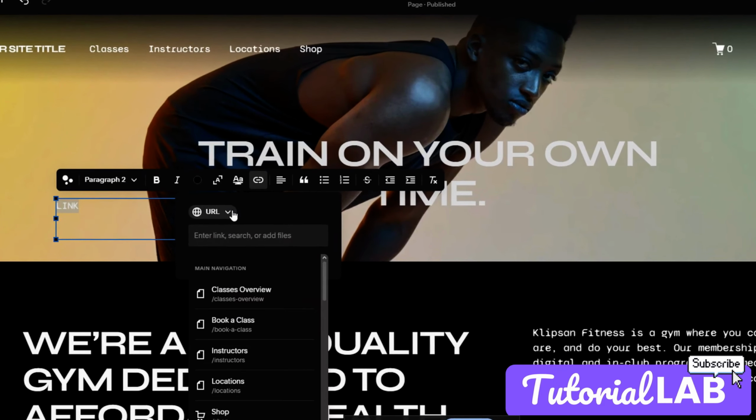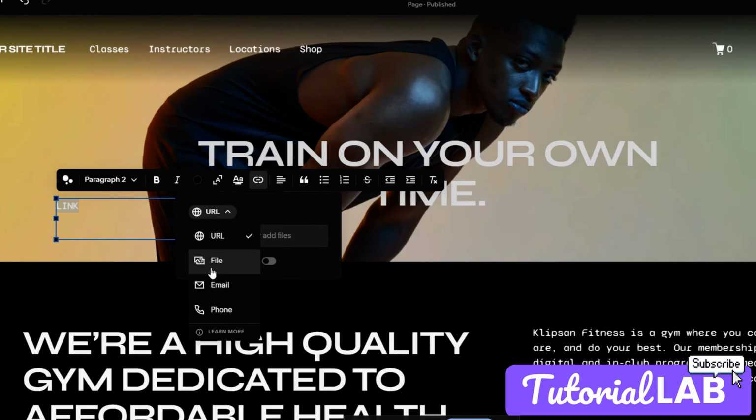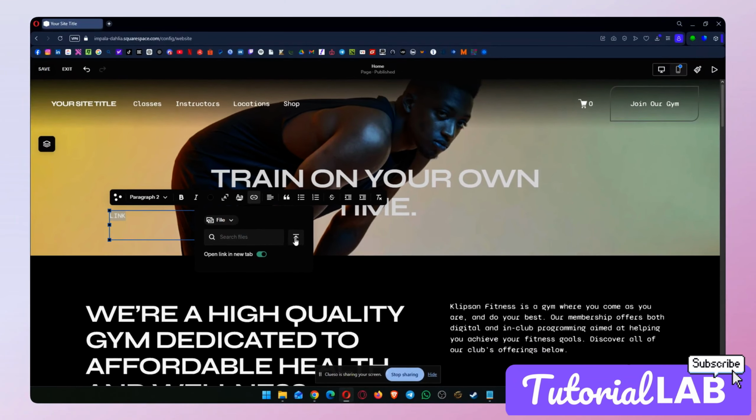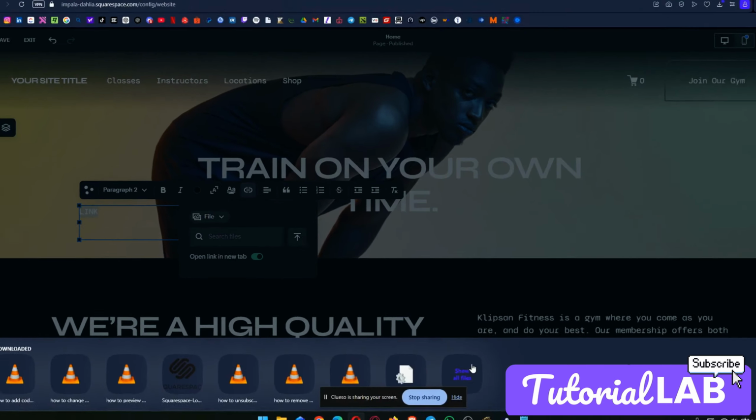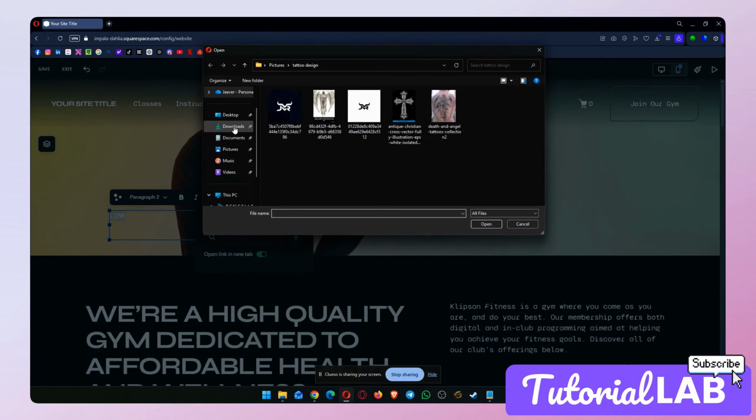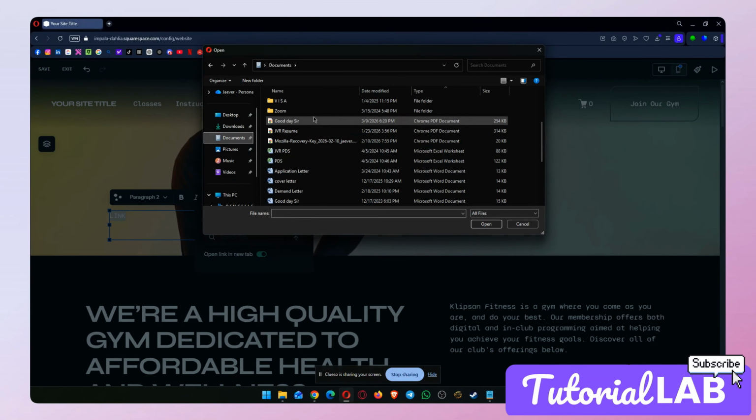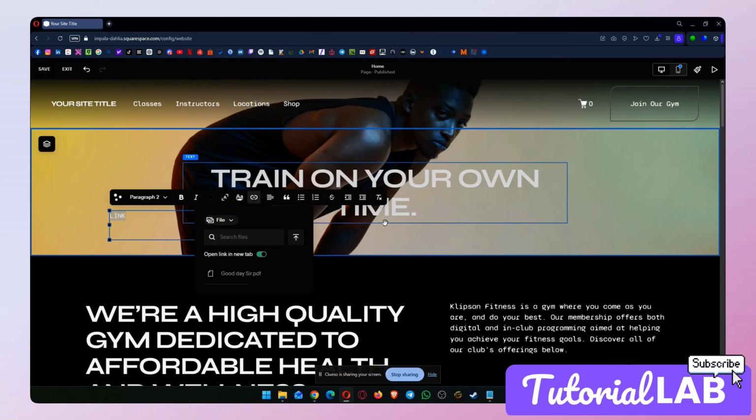In the URL field, we will switch it to File, like so. Then we click Upload File, browse our files, and select the PDF we want to link to our text. Here we have a sample PDF.